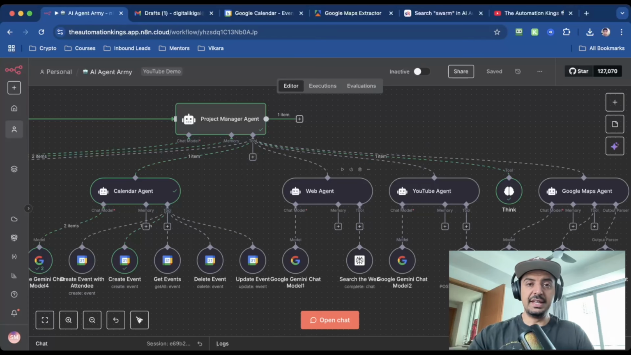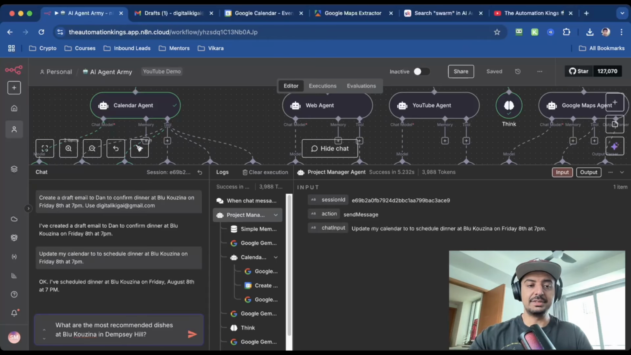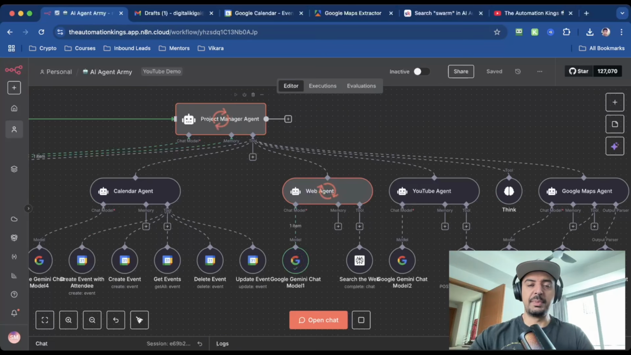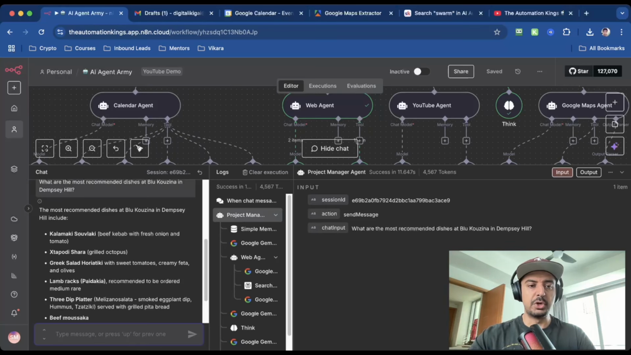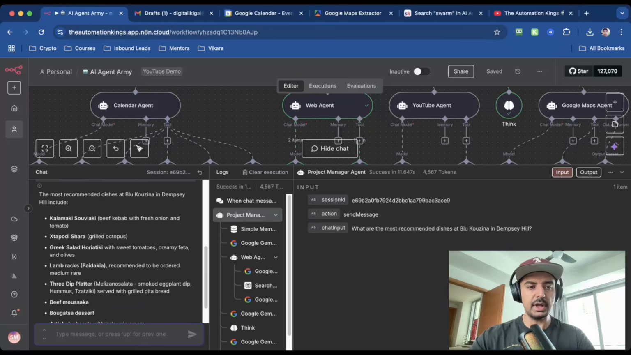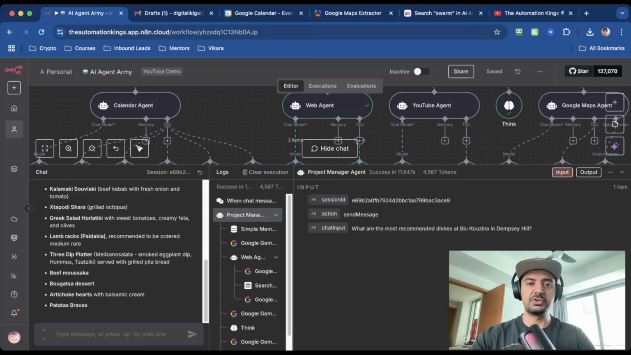The next AI agent is the web agent. So now I'm going to ask the chat, what are the most recommended dishes at Blue Cuisina in Dempsey Hill? It's now using the project manager to oversee everything, but this time it's now going to use the web agent, which has access to Gemini 2.5 Flash, but it's also going to use Perplexity. And if you're not familiar with Perplexity, it can actually do deep research on the web. So if I open up the chat, you can now see the most recommended dishes at Blue Cuisina in Dempsey Hill, and it's got all these dishes. And yes, it's a Greek restaurant and I love Greek food.